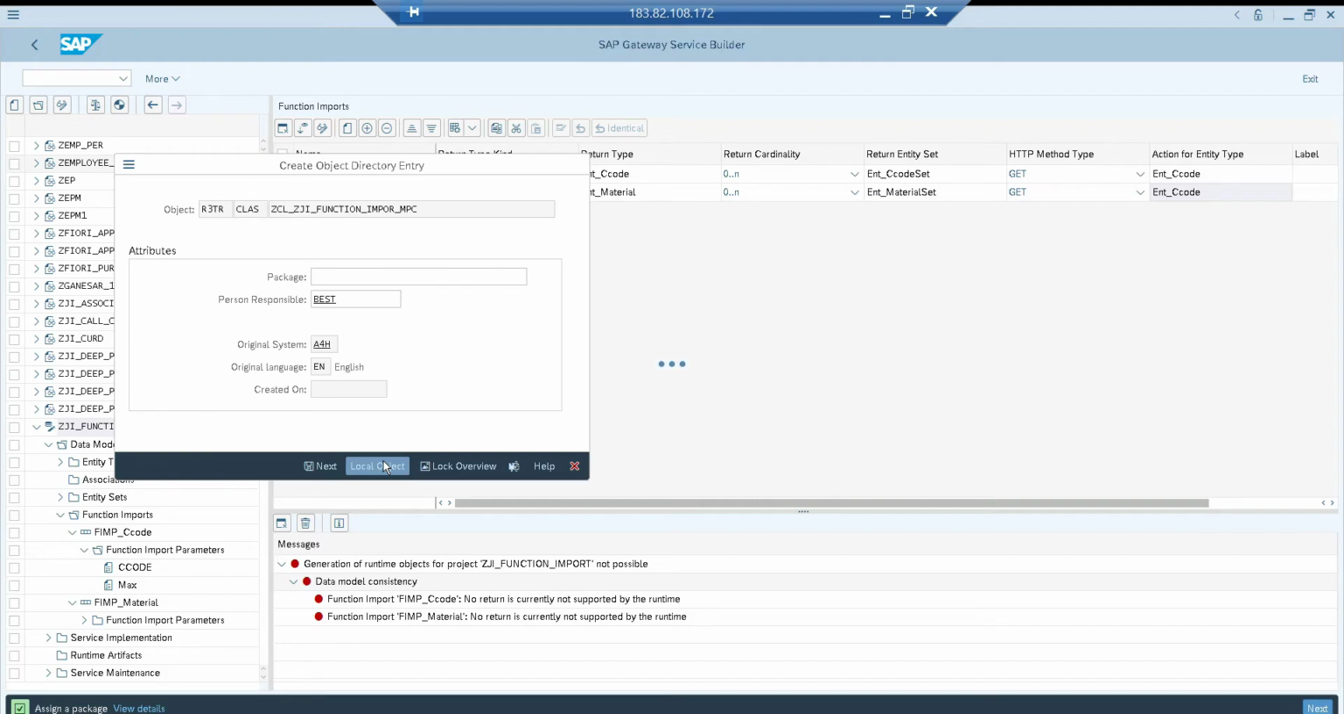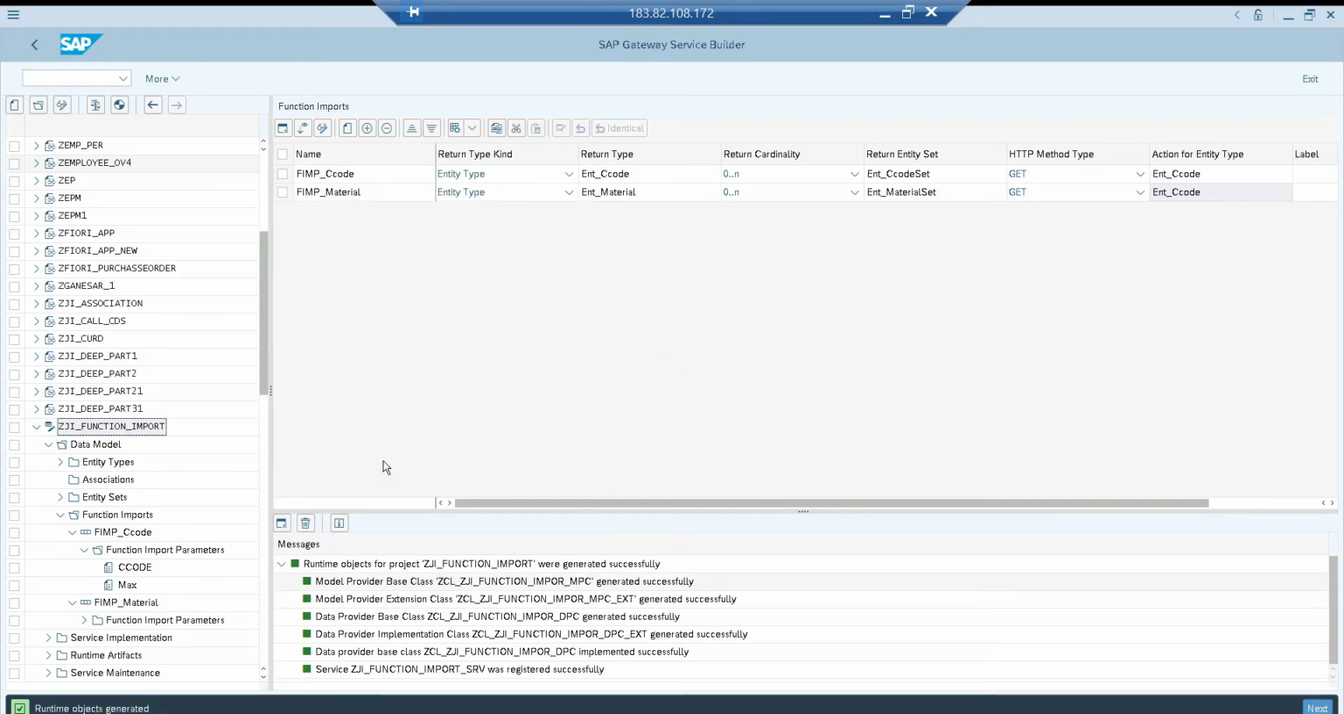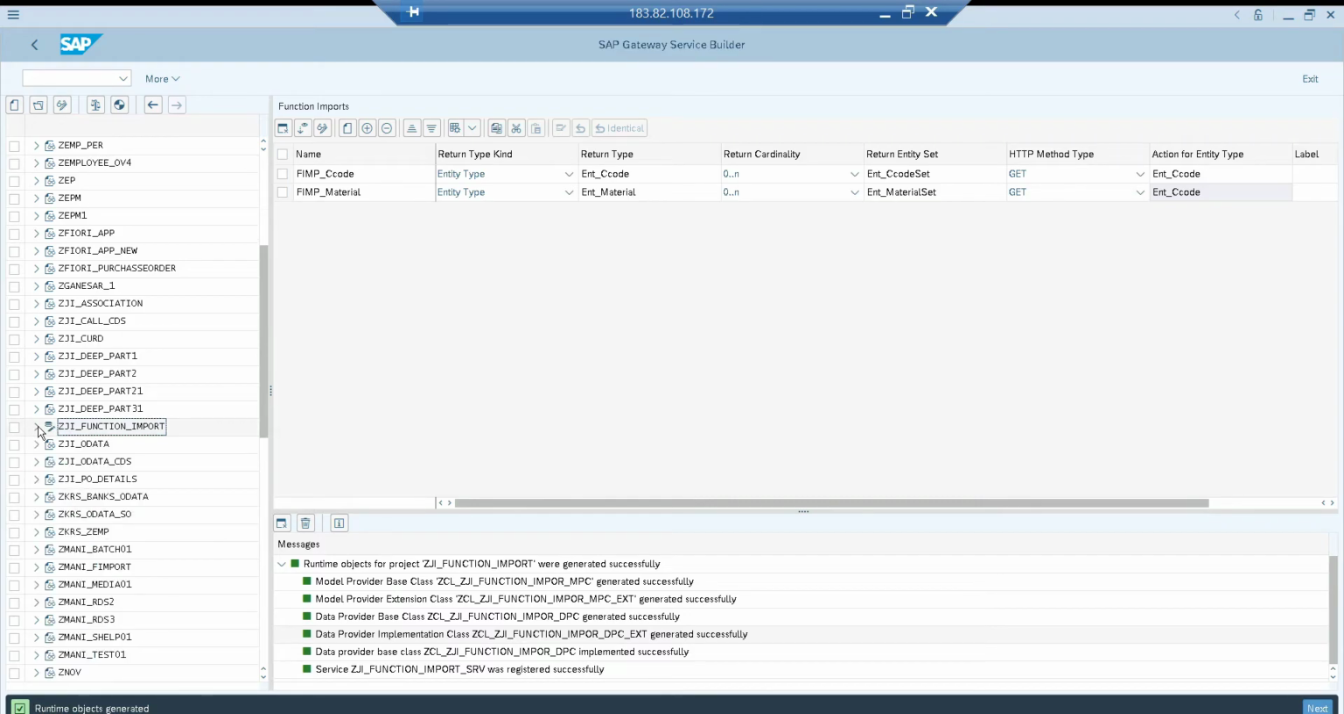Okay. So function import has input and output parameters. So input is nothing but properties. Output is nothing but in the form of entity type and entity set. And finally, you have to map it. So the mapping is done with function import, and it's created successfully and generated all the relevant Z, MPC, and DPC classes. Now, I'll show you the method over there.